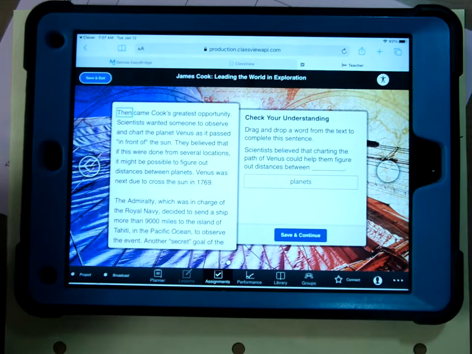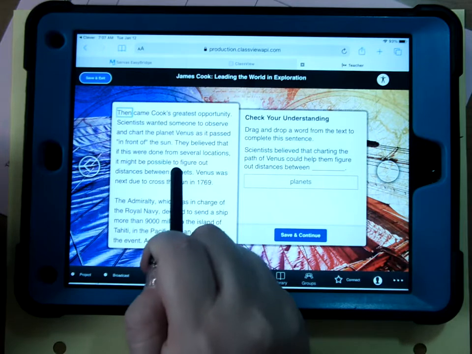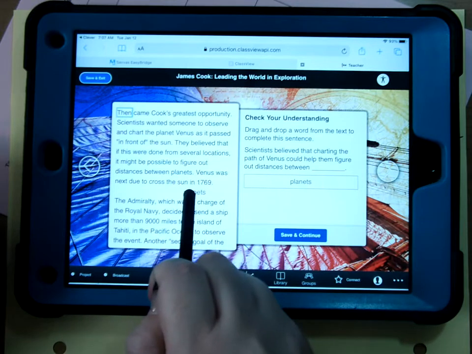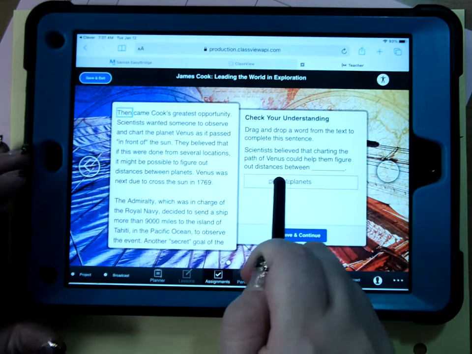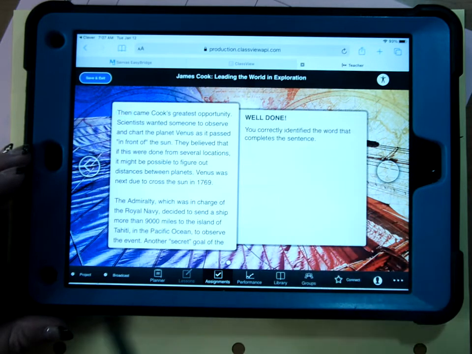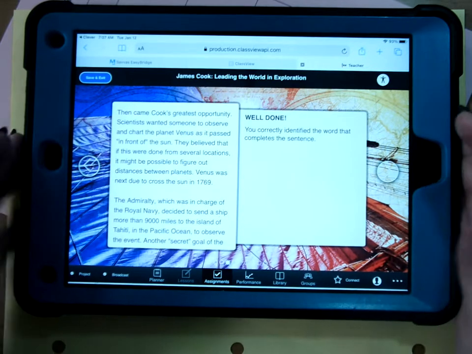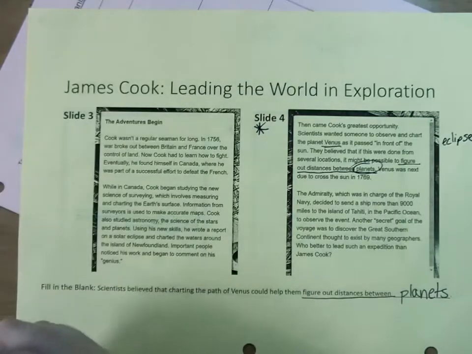Here, I have my little stylus so you can see. Oh, is it gonna? Yep, okay. So I have it right here, it's dragging, and then I drag it over to the box. All right, hit save and continue, and it tells me well done.